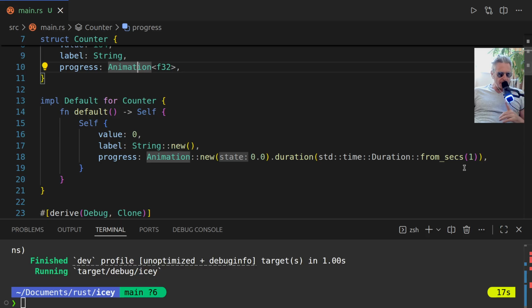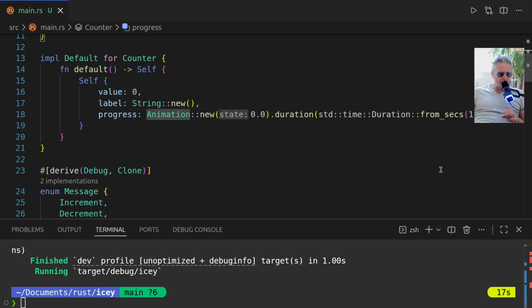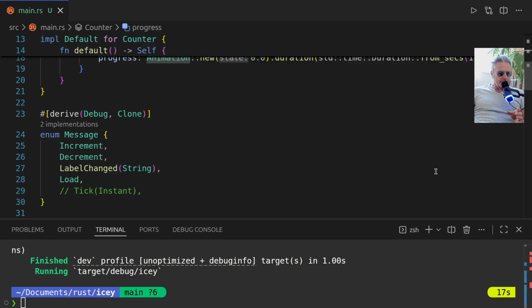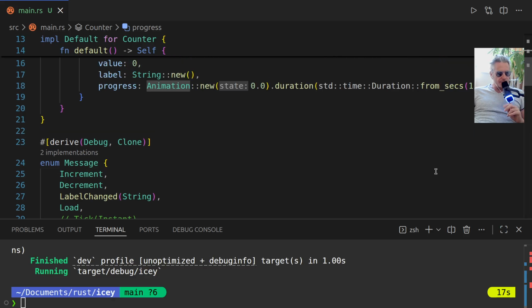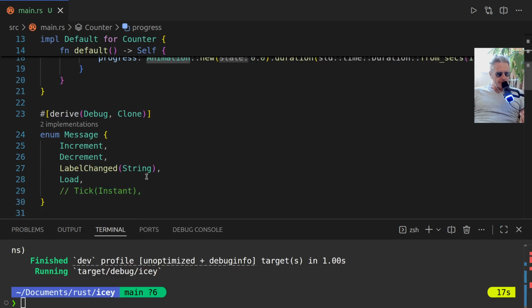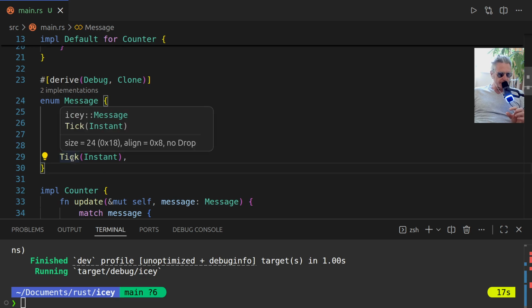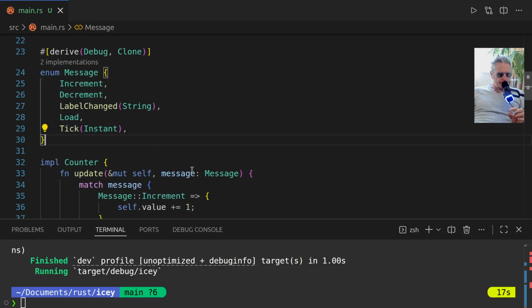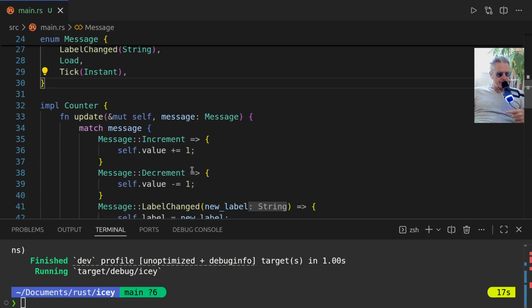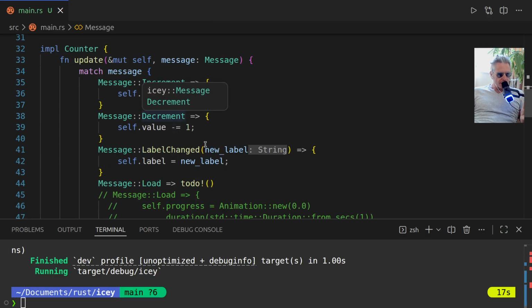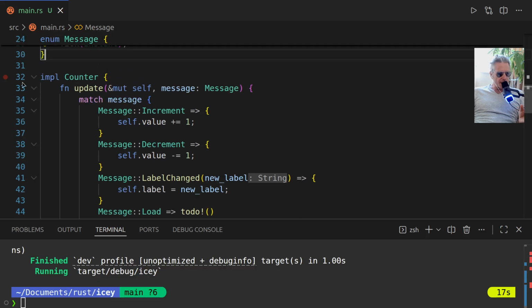I'm doing this on the fly a bit, but I think that means the progress bar will run from 0 to 1 second. So it should complete in 1 second. We're going to do this based on time rather than an actual event. So tick is instant. So that's like a little chunk of time. So each time something happens, that's 1 tick. And here we go. So we've got the Impl counter.